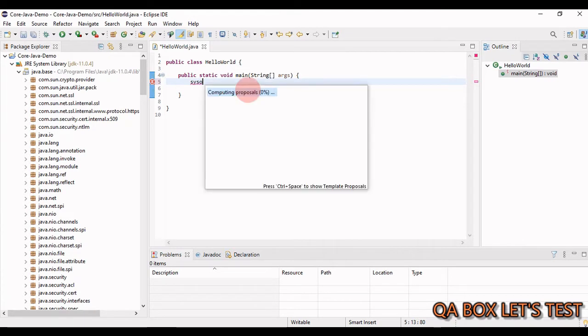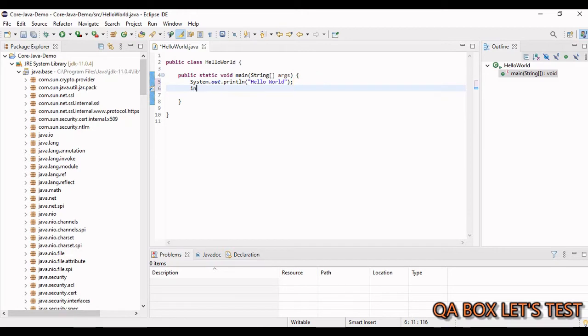You say syso and you press Ctrl+Space. So get this, and now in the double quotes you have to say Hello World. That's how we write strings in Java. Now let me do one more thing. I say int num is equal to 10, and one more. Again I say syso and I just say "number is " in quotes, then a plus operator, and then I say num, like so. Right guys, so my program is ready.